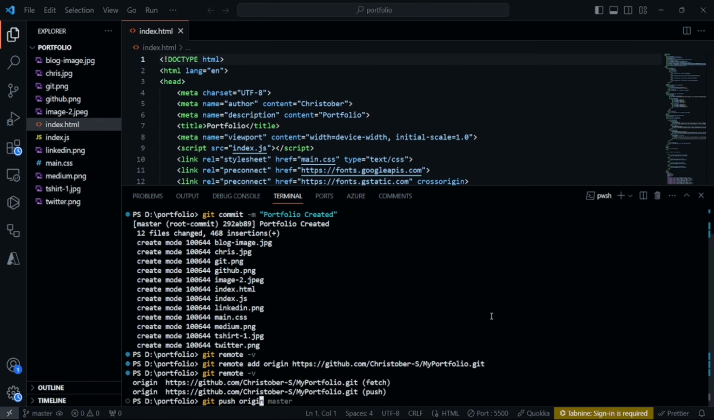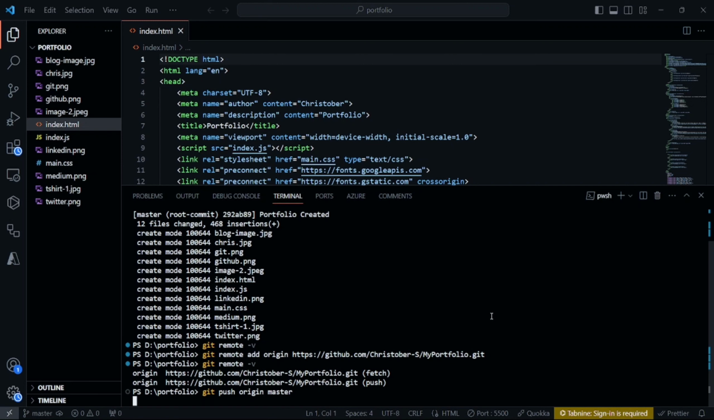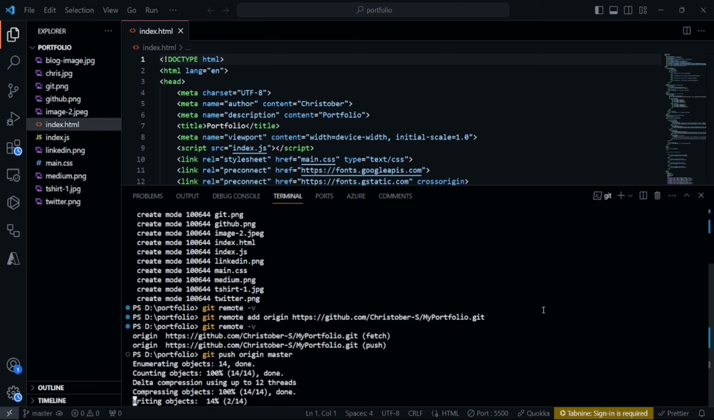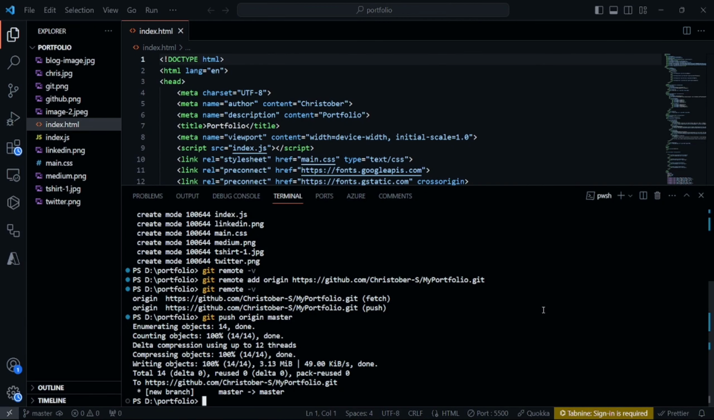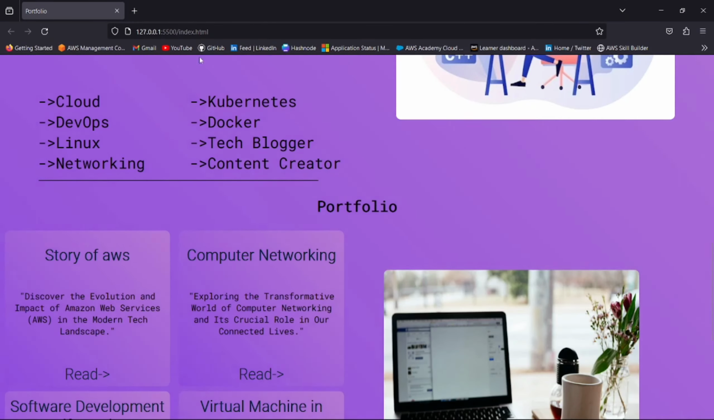Now we want to push our local repository to the remote repository. For that we give git push origin master. This same command you can also practice along with me. Yeah, now the code is going from our local repository to the GitHub repository. It is uploading, we can see here, right? It will take a little time. Now our code is successfully pushed to our GitHub repository, so you can see here. Yeah, it has been successfully completed.